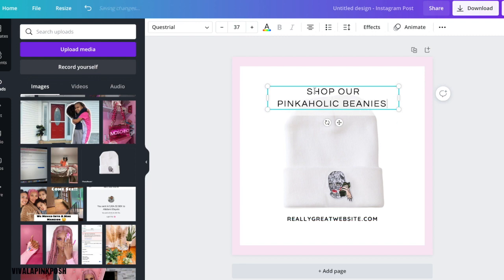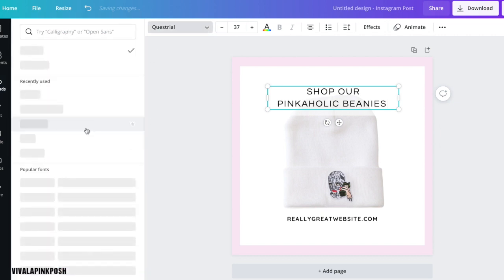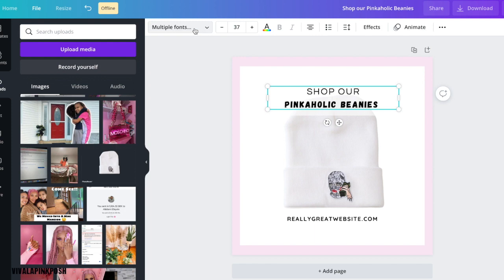Beanies. And if you want to change the text, you would go up here, and they have so many different texts that you can choose, but I'm just going to make sure I remember the text that they have there already because I really like that one. That's how you change the font.